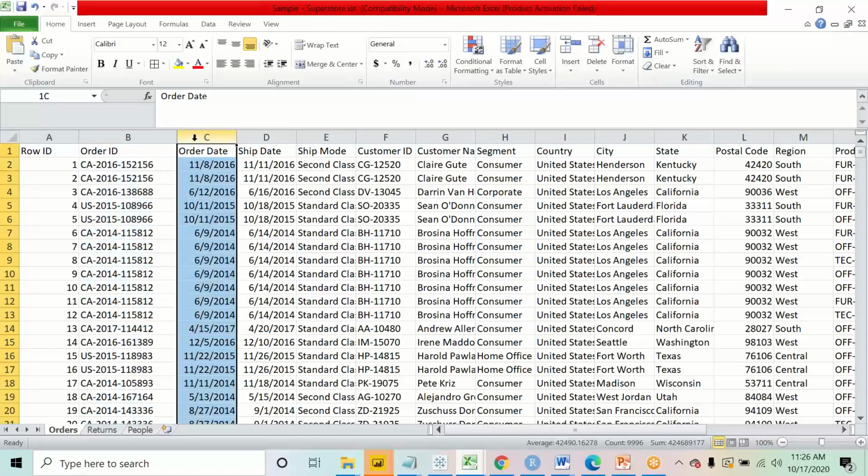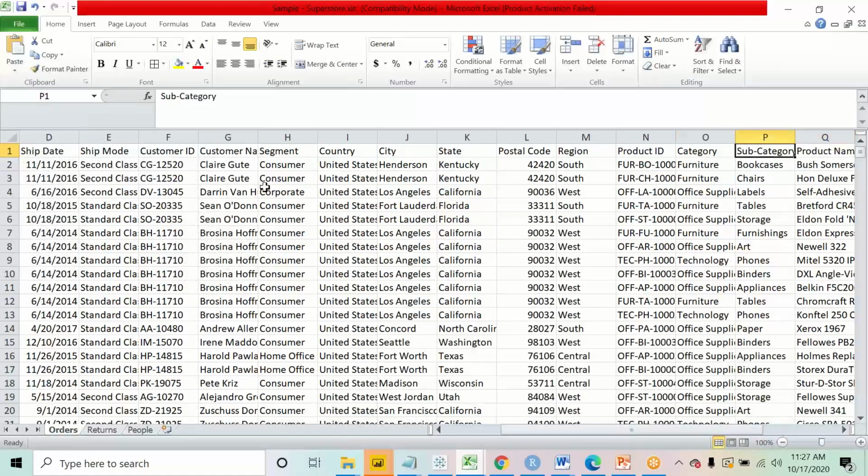You can see on what date you placed that order, on what date that order was shipped, through which shipping mode it will be coming to you, who the customer was, so customer ID, customer name, to which segment the customer belongs, and from which country, state and city the order was placed. All that information is stored on the system of that Amazon.